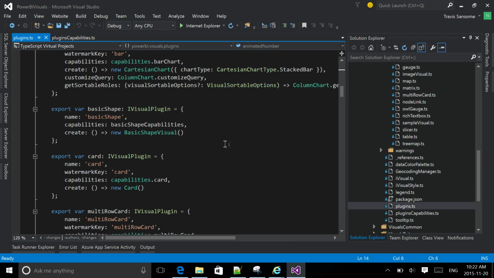So you'll notice this plugins page, what it does is it lists all the visualizations out and it maps them to two things. So one, it maps them to their name, which is important. Second, it maps them to their capabilities that they have. And your capabilities actually list out to Power BI what your visualization can do. So in terms of what fields does it take in, what are your different properties as well, in terms of formatting and all of that.